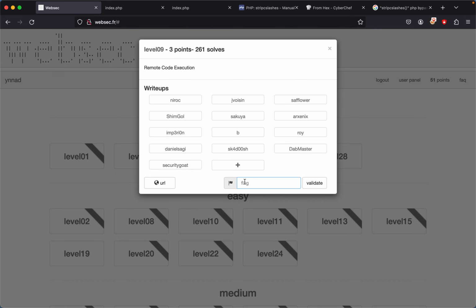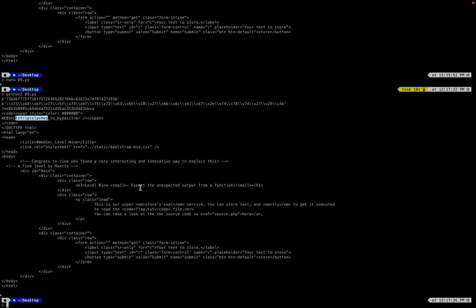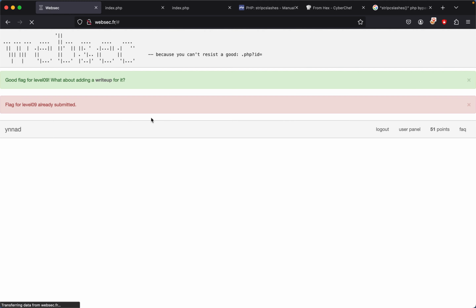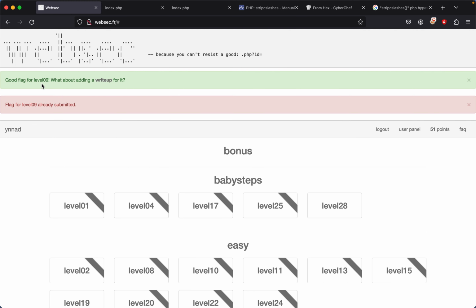Yeah, it's not gonna work. We go right here and just get our flag value right here, and then just copy it, go back right here and simply paste it. We validate it, then we get good job, good flag for level 0. What about adding a write up to it? But yeah, the flag is already submitted for solving.